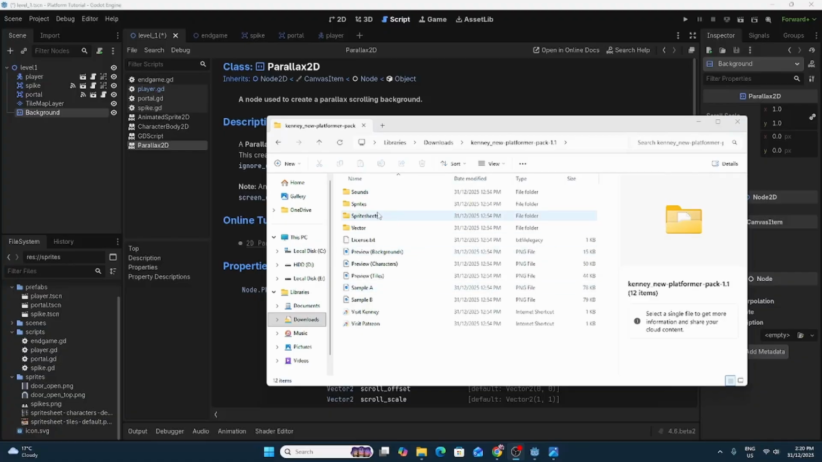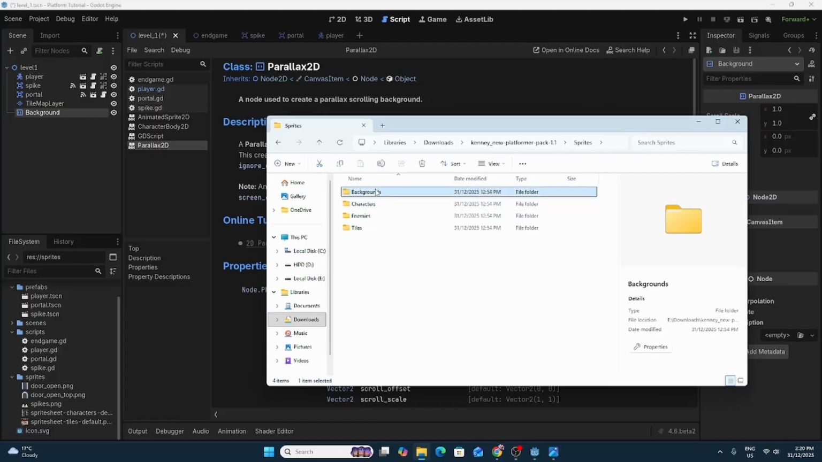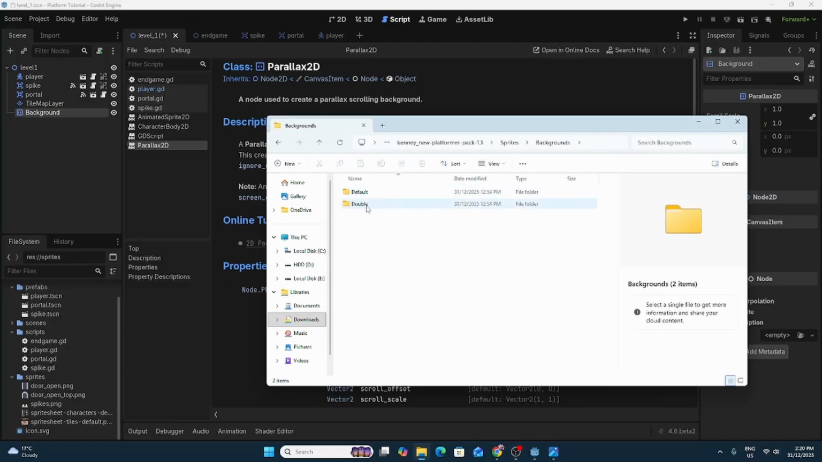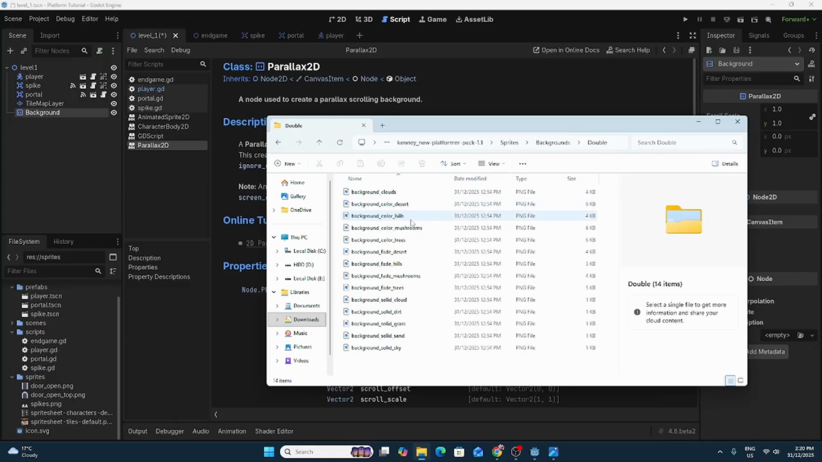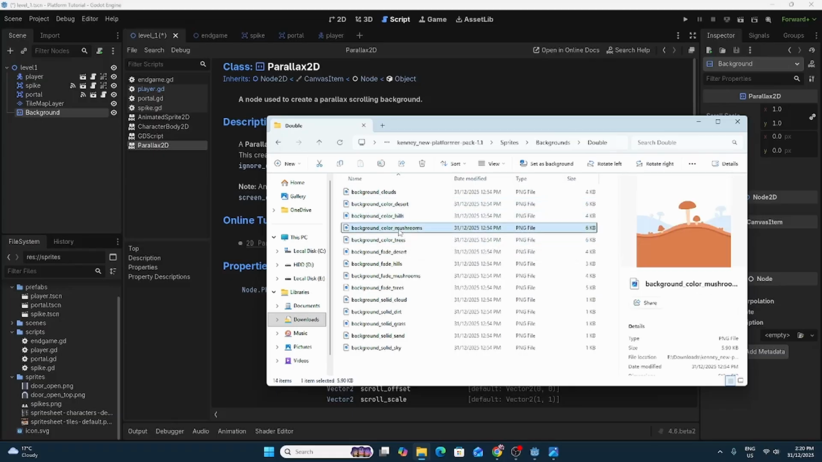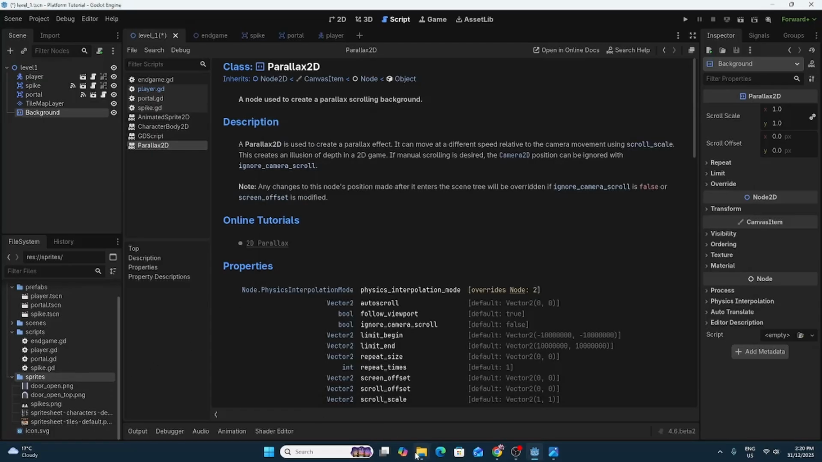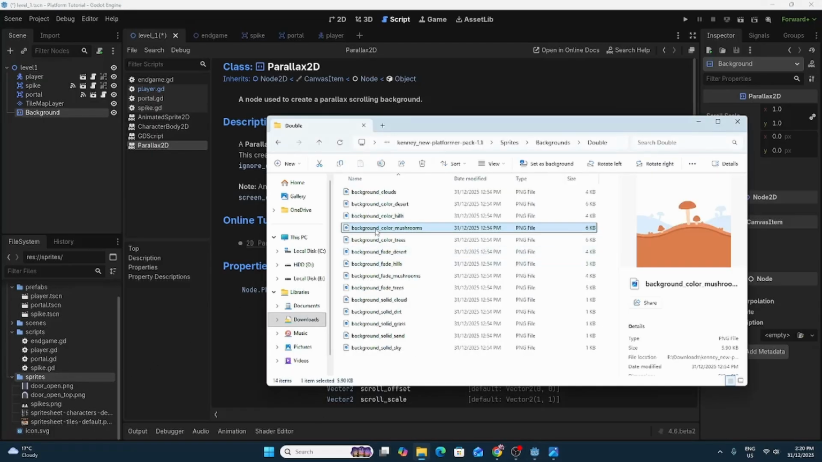Once again, I'm going to go to my amazing Kenney New Platformer Pack 1.1. I'm going to go into sprites and into backgrounds, and then I'm going to choose double, just because they're slightly bigger. We're going to have to make them bigger still to get them to work properly. There's a couple to choose from. I quite like the mushroom one, so I'm going to drag that into my scene. Click on the folder I want it to go in, then drag it down into the project, and it should appear in here.